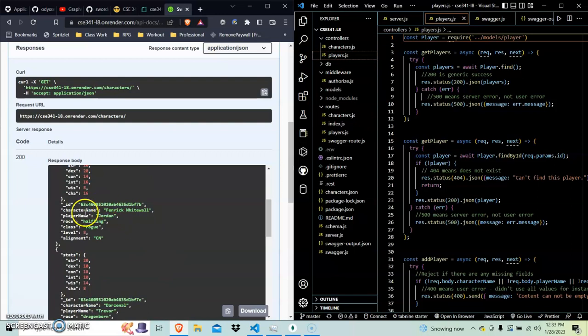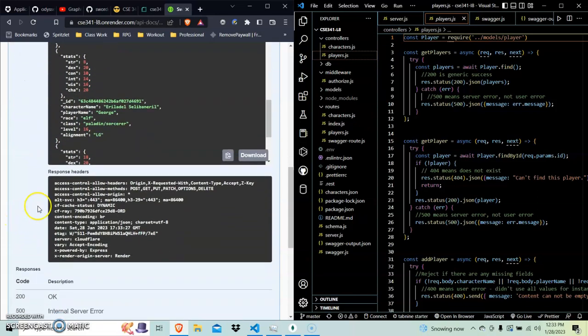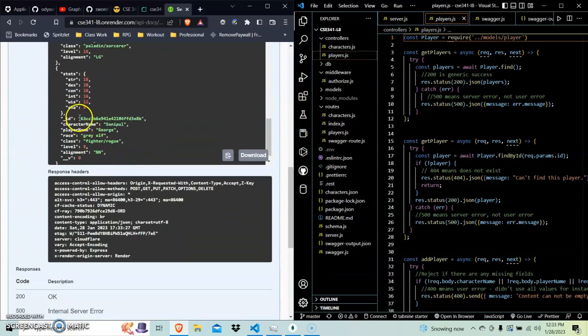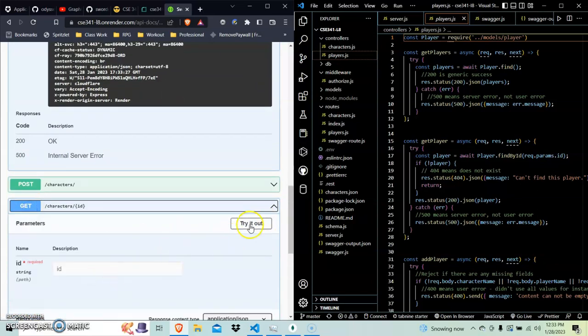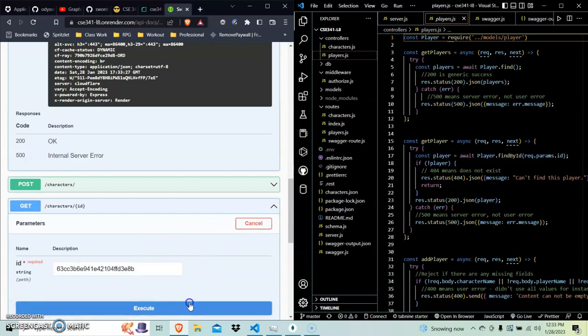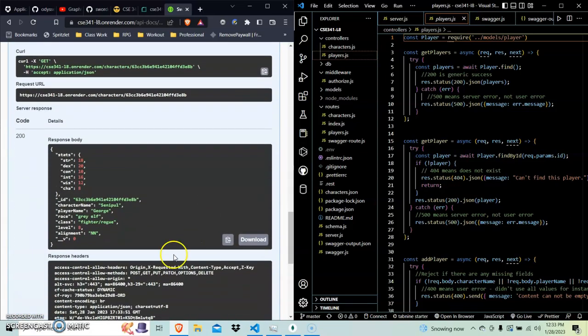So they have various parameters. They have character name, player name, race, class, level, alignment, and their stats. So, I can play with those. I can also grab them individually, no problemo. You can see we can pull these guys out.